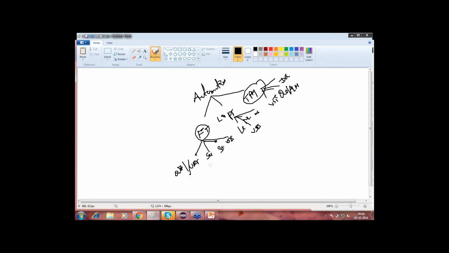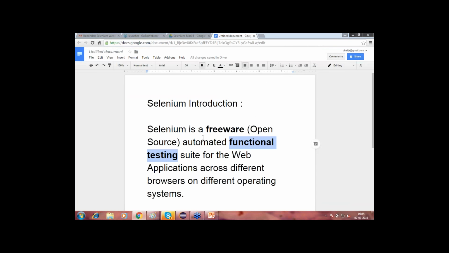If you look exclusively at UFT and Selenium, and forget about VSTS, because VSTS can be used for load testing and performance testing also, UFT and Selenium are primarily for functional testing only. They cannot be used for any performance testing or as a test management tool. So Selenium is like that. It is used only for functional testing automation.